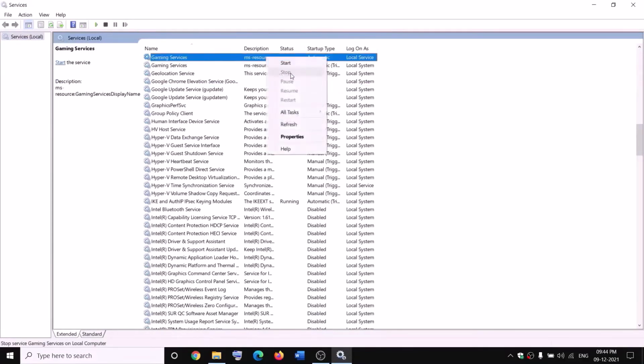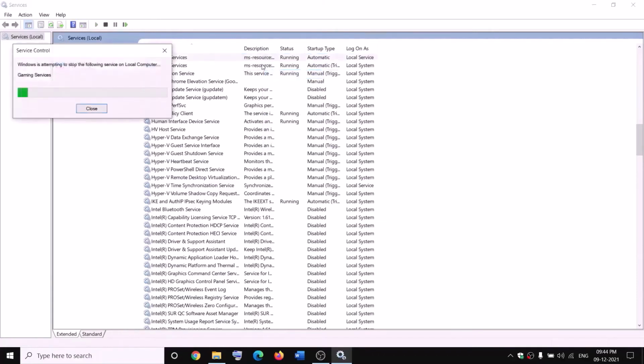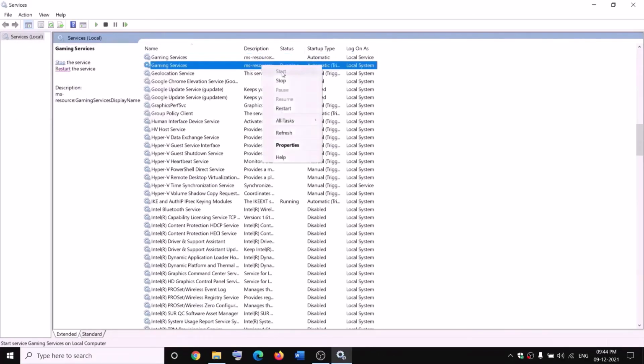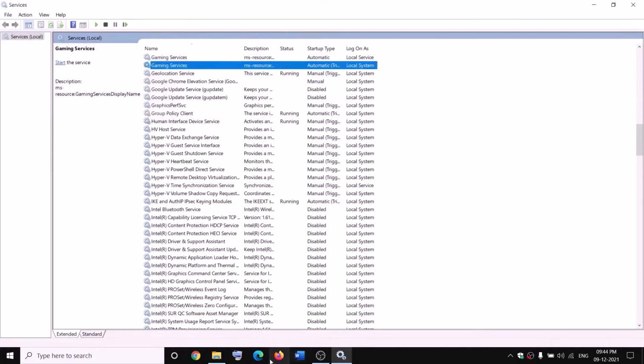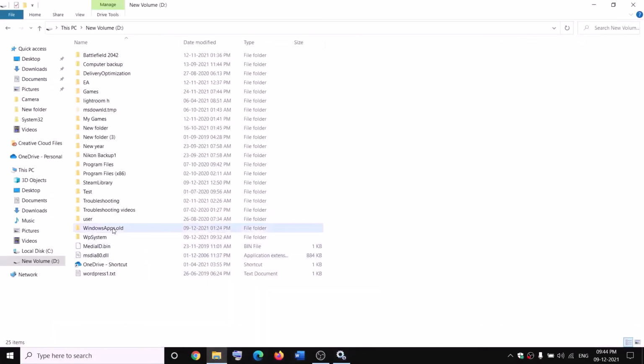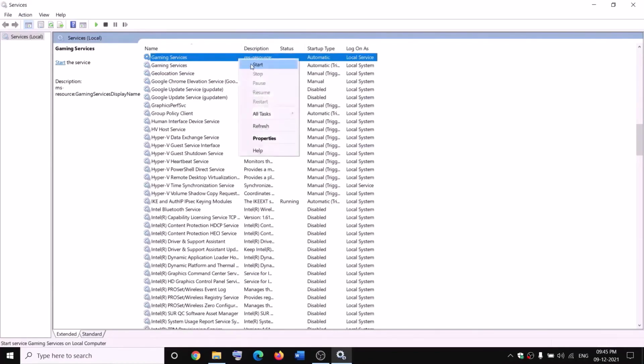stop. So in my case it's not running, so let me go ahead and make a right click, then click on stop, again make a right click and then click on stop. Make sure Gaming Services is not running, and then you can go ahead and try to rename it as Windows Apps.old. Once the rename is done, make a right click and then start the service.